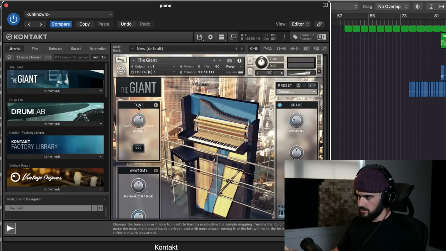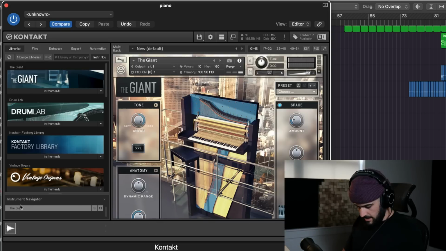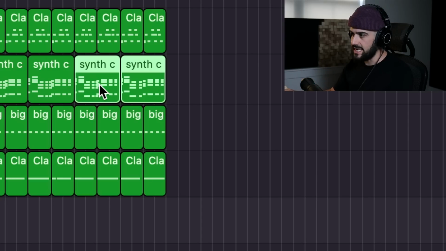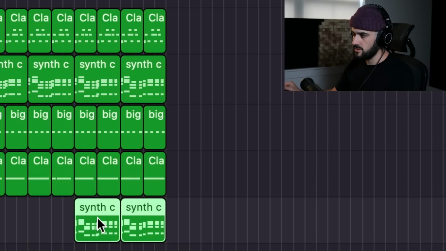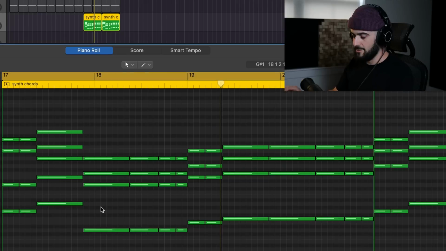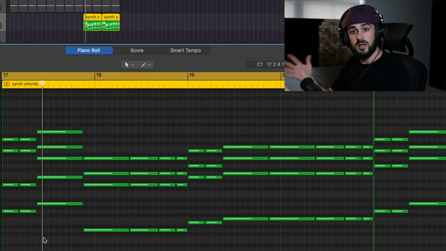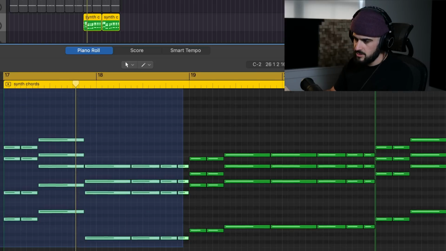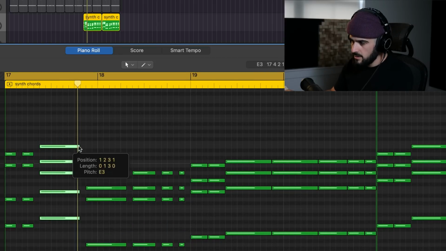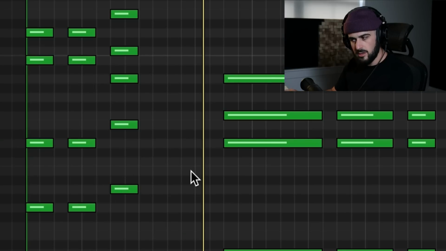For this piano, I'm going to use Native Instruments The Giant. It has that punch to it. Really good for electronic music. These piano chords are the same chords as the synth chords, so I'm just going to copy that and bring it down. And what I love about this piano, I really don't see this done a lot, is instead of being sustained like this, all the triggers are actually eighth notes long.